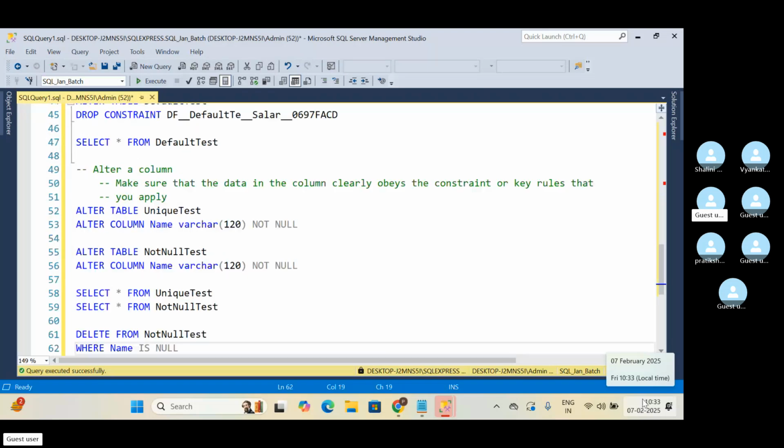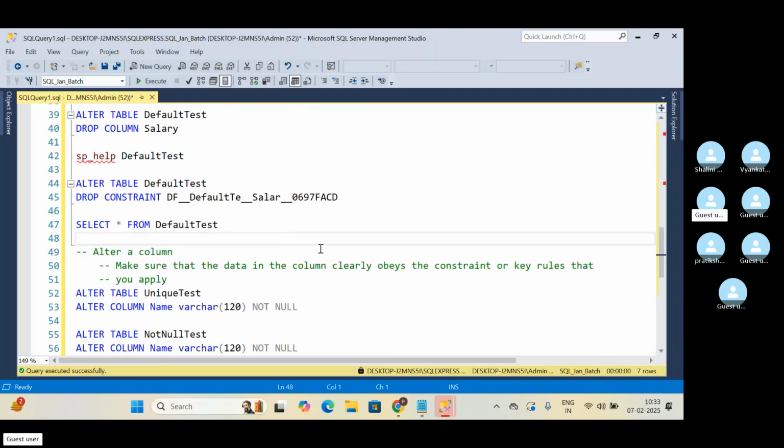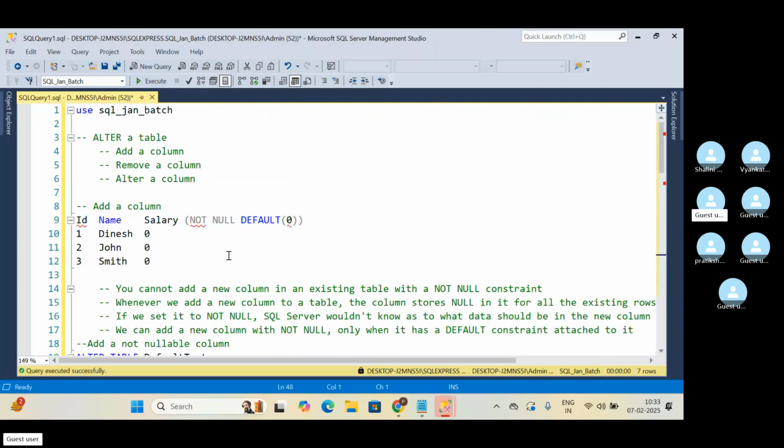Okay. So next, we will learn alter a column. What have we finished till now? First, we learned add a column. Second, we learned remove a column. Now we are learning alter a column.